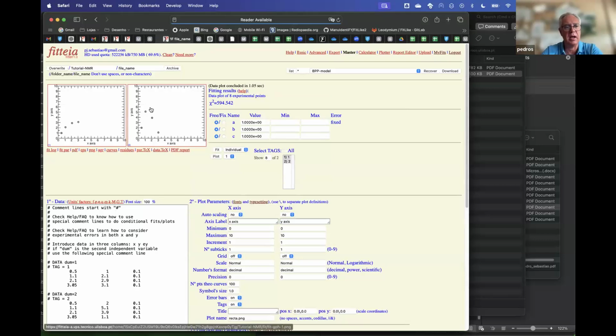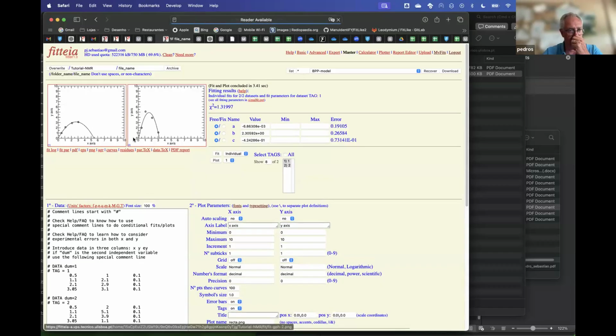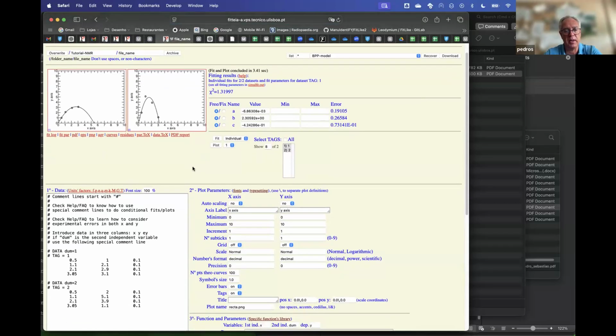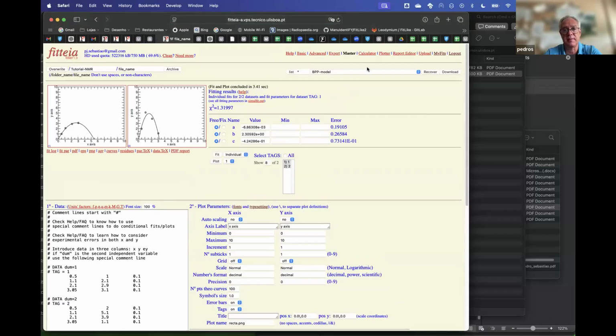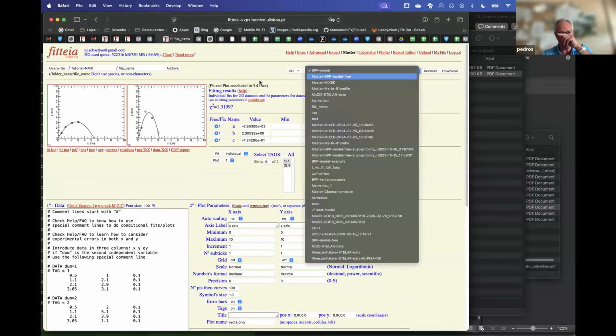Okay, so you see, I have two data sets, and if I choose to make an individual fit, it will fit these two data sets independently of each other. Okay, I'm fitting a parabola to both data sets, and the parabola is obviously different because the data sets are completely different. So this is the type of thing that you do when you play with the interface.